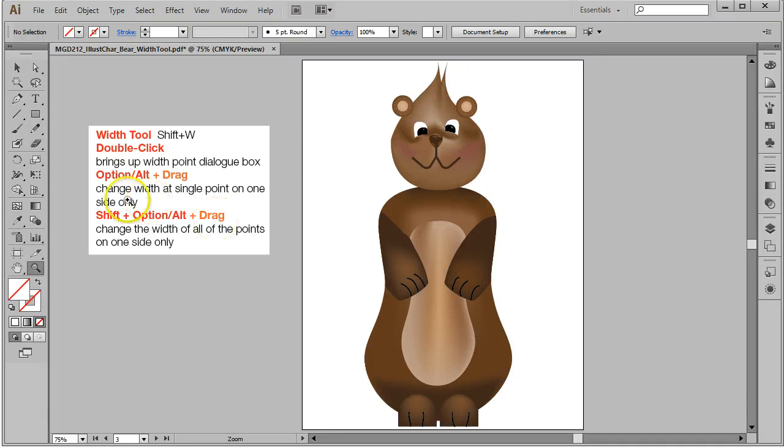In this video, we're going to explore the width tool, and we're going to use the width tool to make our lines, in this case the lines in the ears, the lines in the paws and the feet, feel a little bit more organic and a little less mechanical.